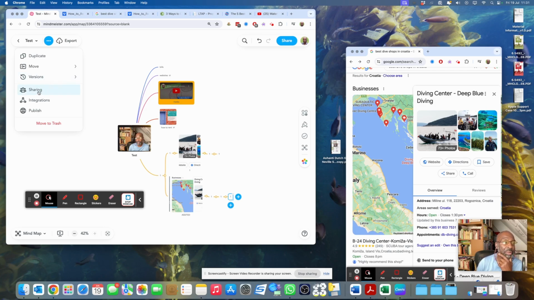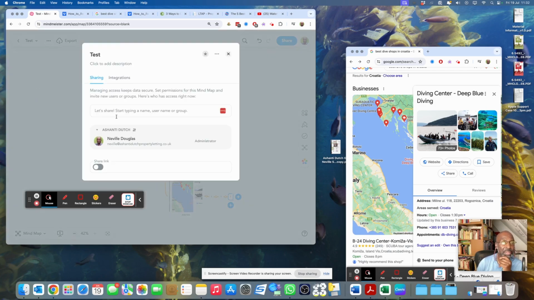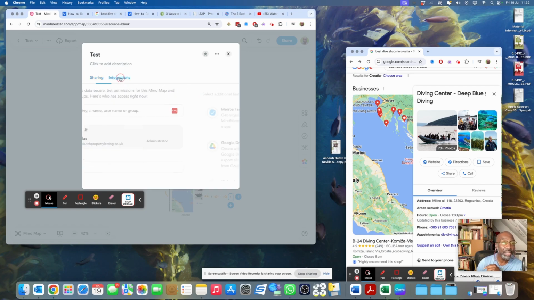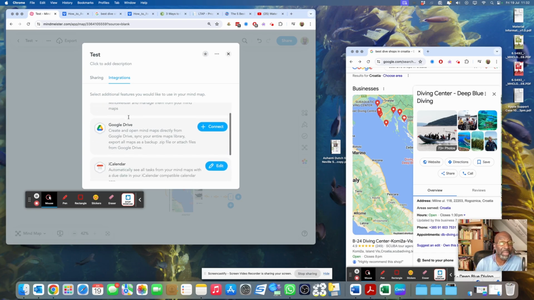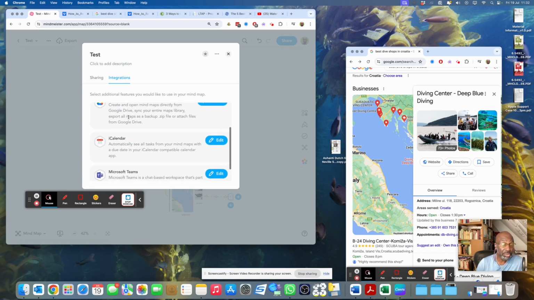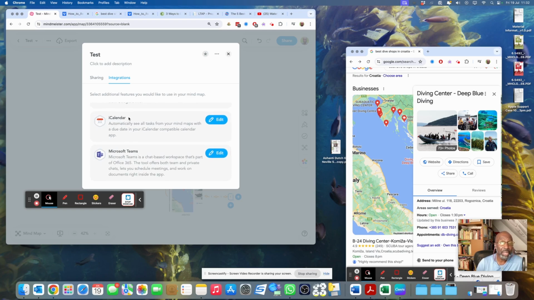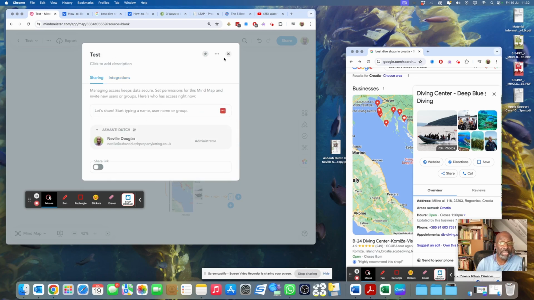You can share with other people. So for instance, you could put someone's email address in there and you could share that link with someone else, but they do charge you for that, by the way. Integrations. So you've got MeisterTask, which is a task management software that you can use with MindMeister. You can connect to Google Drive, connect to Calendar, and you can connect with Microsoft Teams as well. So it is a collaborative piece of software. And these are just the options that you have again.